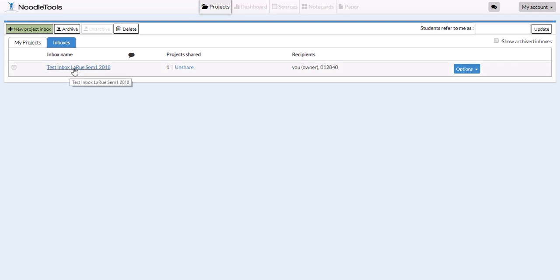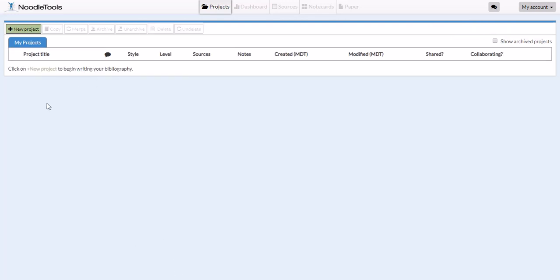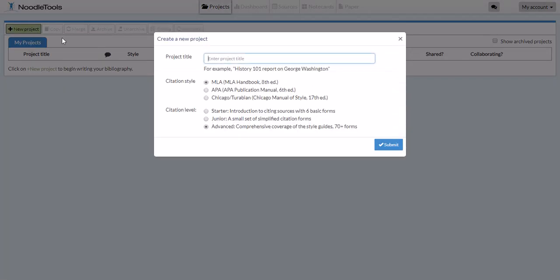And so I created one called Test Inbox, just a random name, and I suggest doing something with your course name, the year, or something else to denote what that is. And then from the student side, once they are here, they would start a new project. And then within, they choose, it defaults to MLA and then the advanced, which gives the most options for citations.